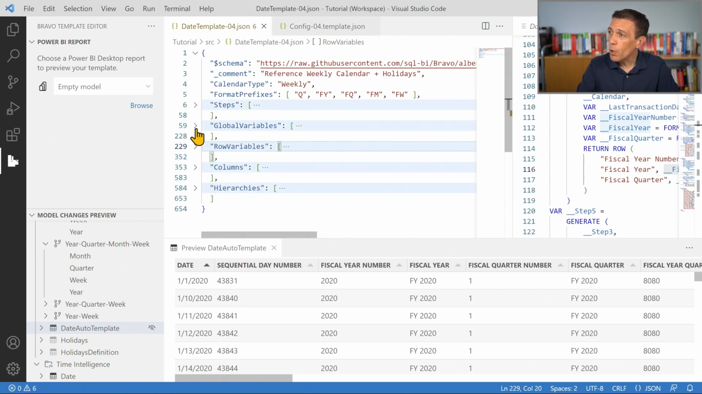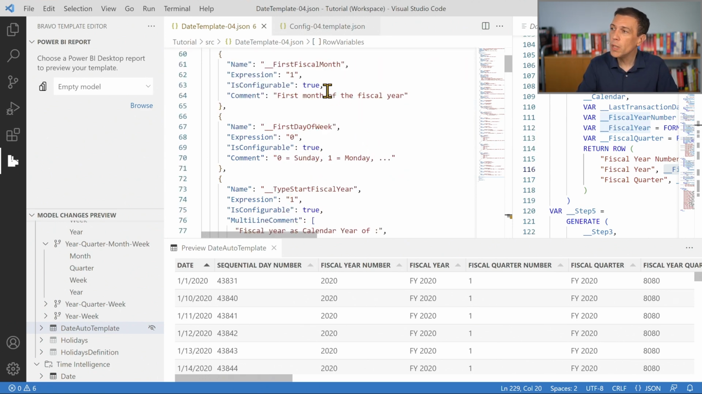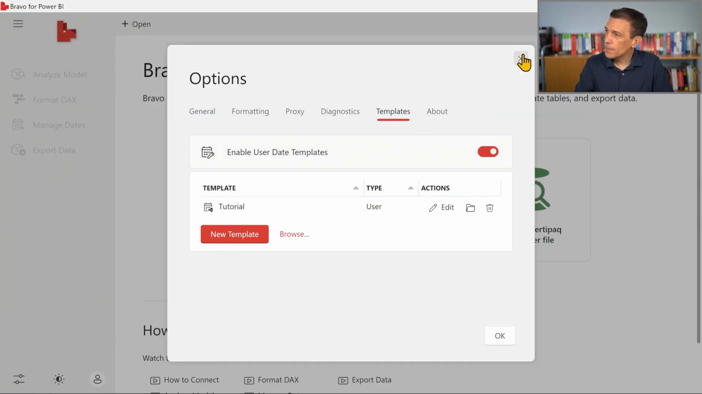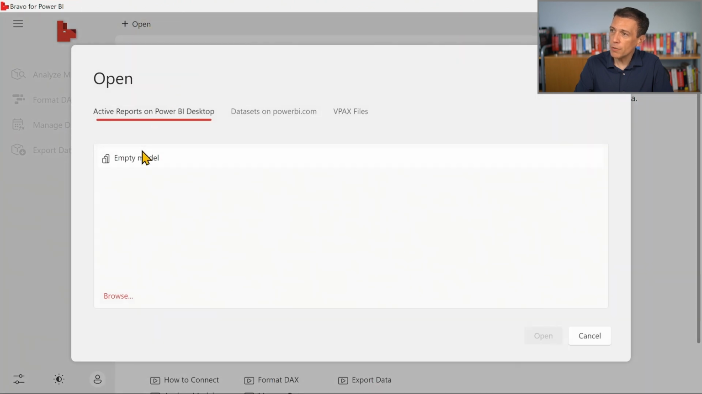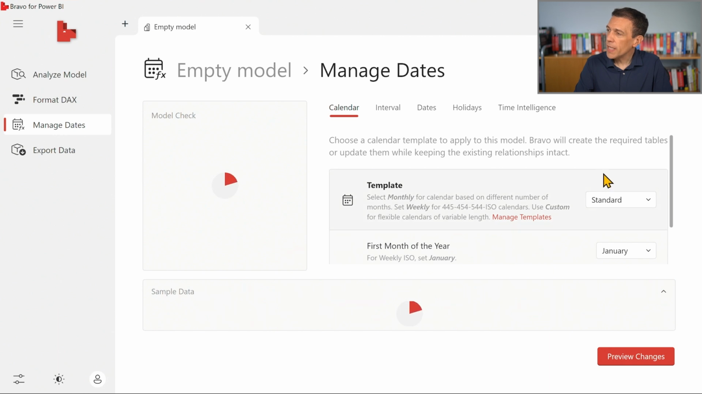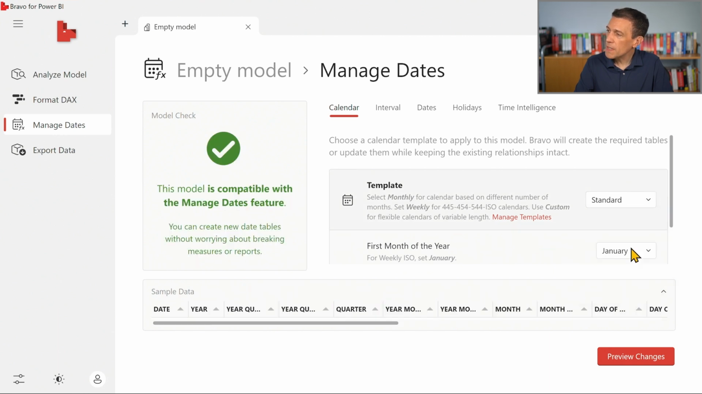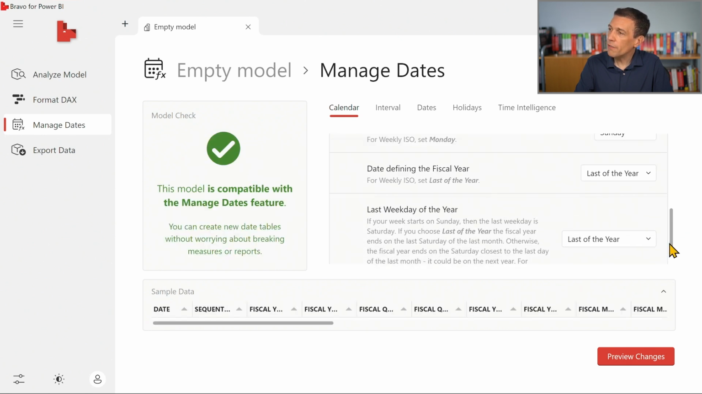So, in other words, about the global variables, as I said, the global variables are variables that are global, and these variables could be configurable. What does it mean? If you want to open, let's go to Bravo for a second. When you go in Manage Dates, so let's connect Bravo to my model and go in Manage Dates. You see that when I select weekly, it asks for a few parameters.